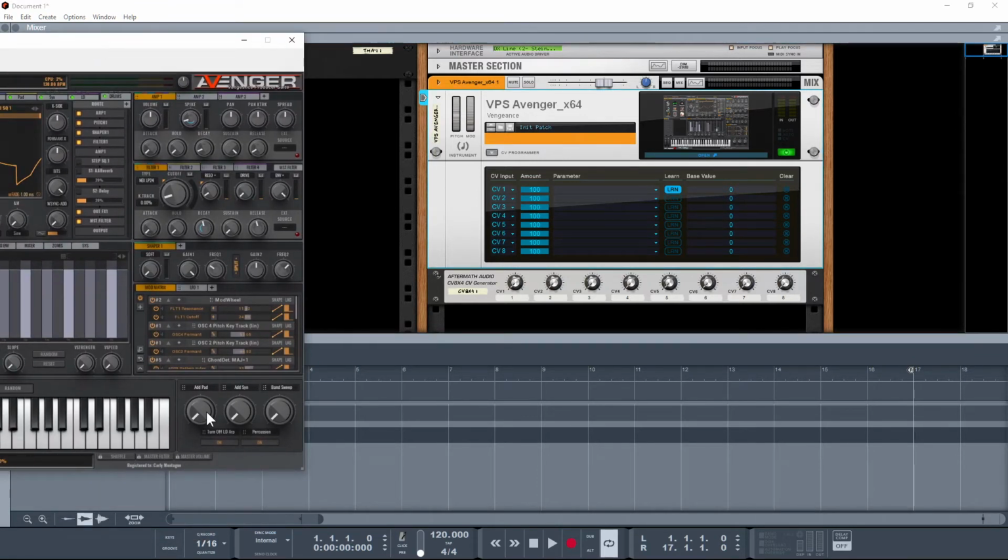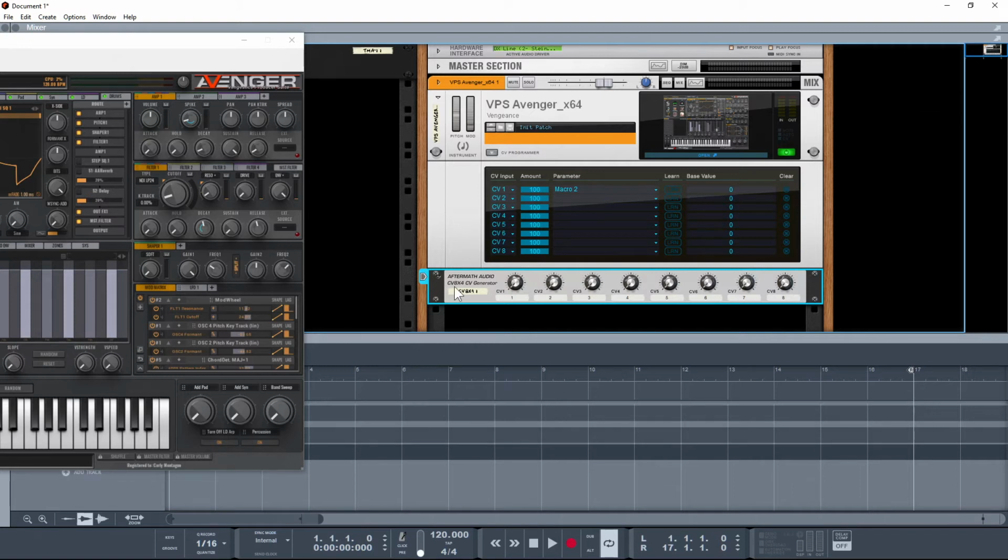All I'm going to do is move this control here. As you can see, this control is now affecting this base value. If I move this base value down, you can see this control goes down. But more to the point, if I move this control, I am now controlling it. And from here, I can actually control this from my Nectar.